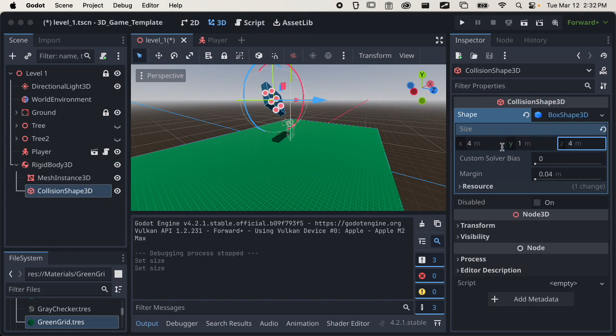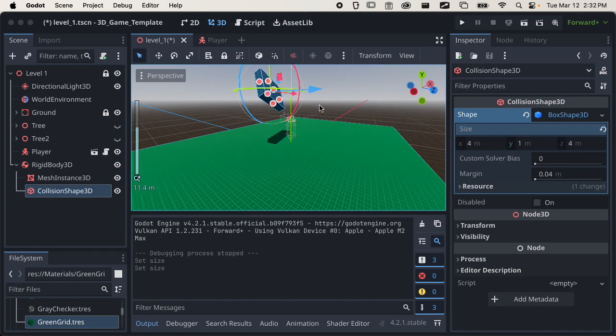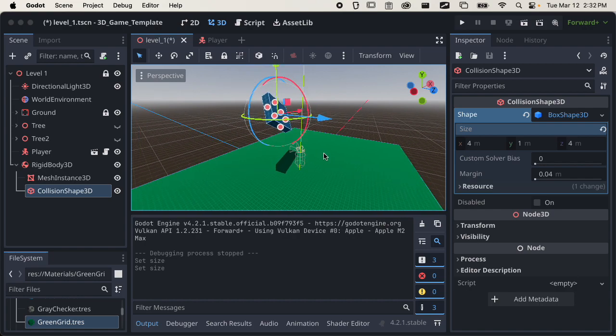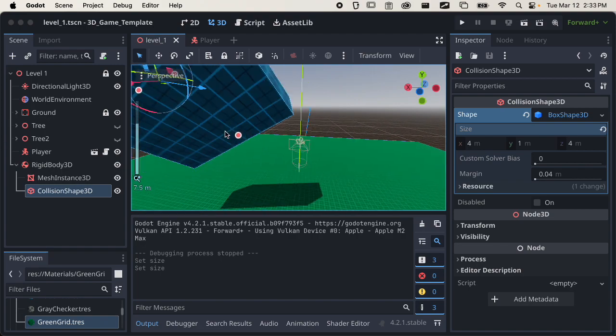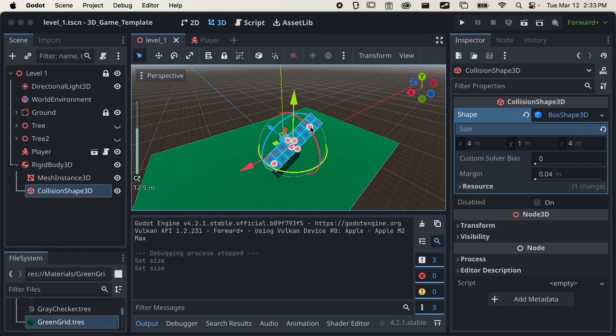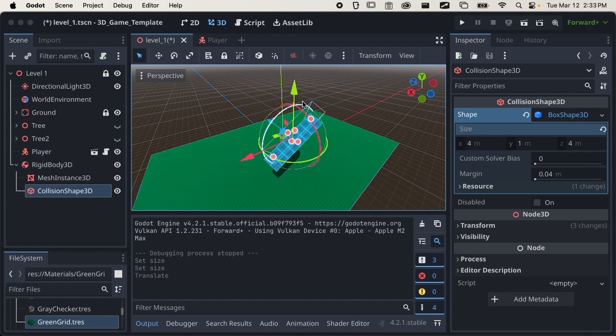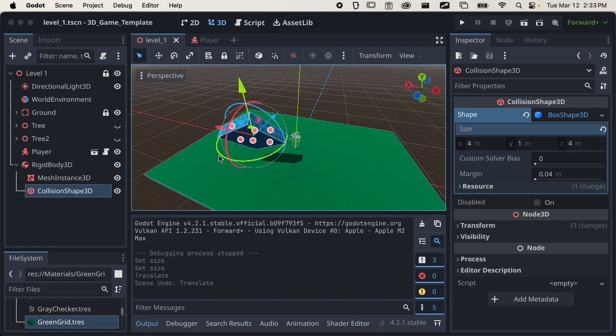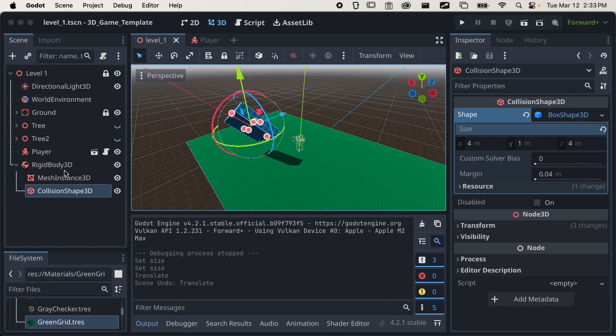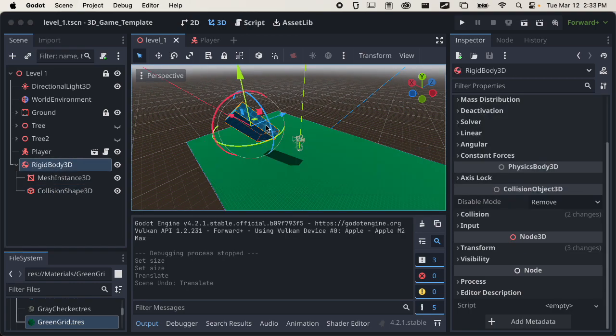The nice thing is in Godot 4, these units are the same. You used to do the extent, so it would be half. You can also change the size using these red dots, but we don't want to use these. We don't want to actually move our collision or our mesh around. We only want to change the transform of the parent rigid body.